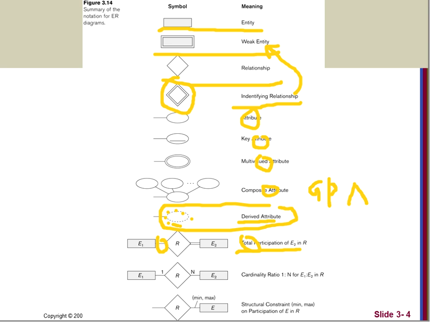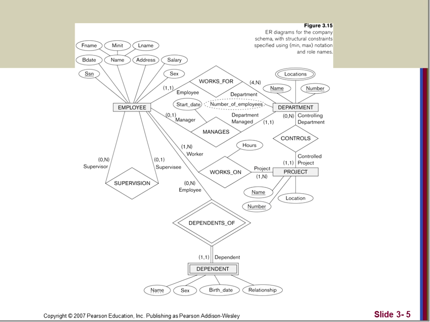So GPA is the average score of the grades, but actually GPA you can calculate. You don't have to put the information in the database, but it takes time. Whenever the user accesses the GPA, you can calculate and derive such GPA information from existing attributes. At that time, you can use the dotted line.